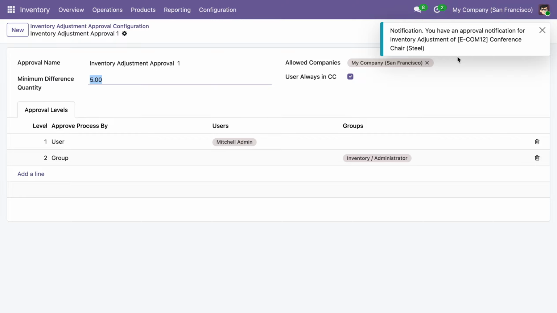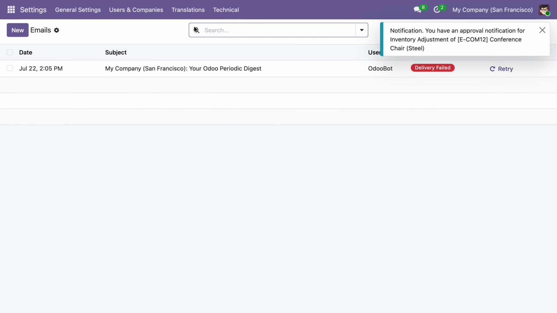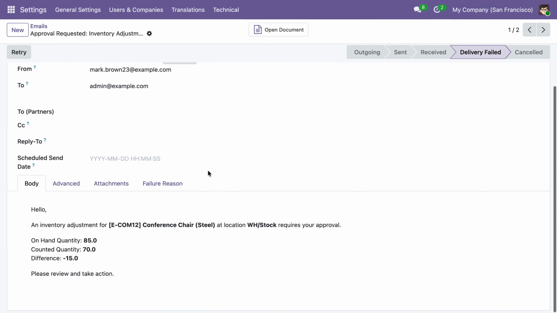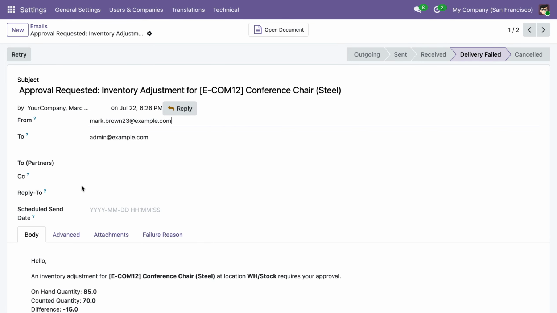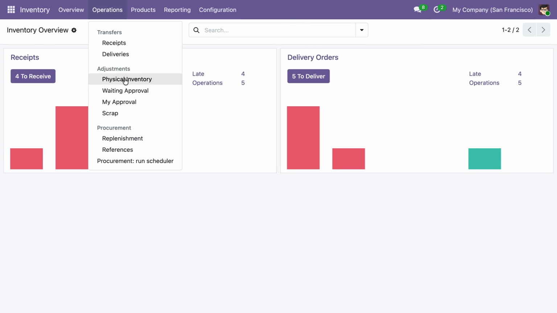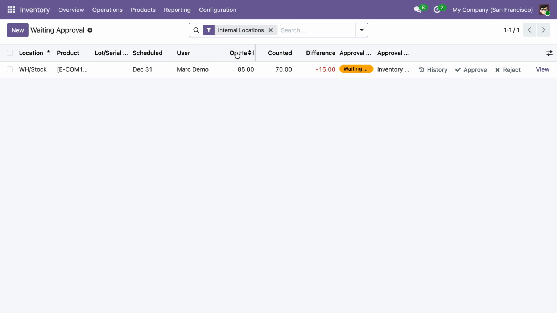Here the admin gets a notification, and also receives an email notification. See, from Mac Demo to Mitchell Admin. All details are here. You can quickly go through and perform the operation. Here you can see the waiting for approval menu to see all the pending records. Here we have just one, so this one record is visible. Here you can easily approve or reject, whatever you want.